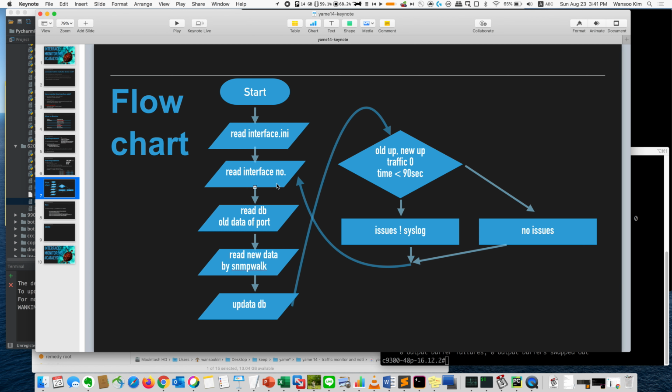For the interface 9, gigabit 101 this time. Then read the old database and read the new database by the SNMP walk, and then update the database and compare. And if something is wrong, it means there's no traffic. It will make a syslog, and if everything is fine, it will just skip it. Then go to the next interface.